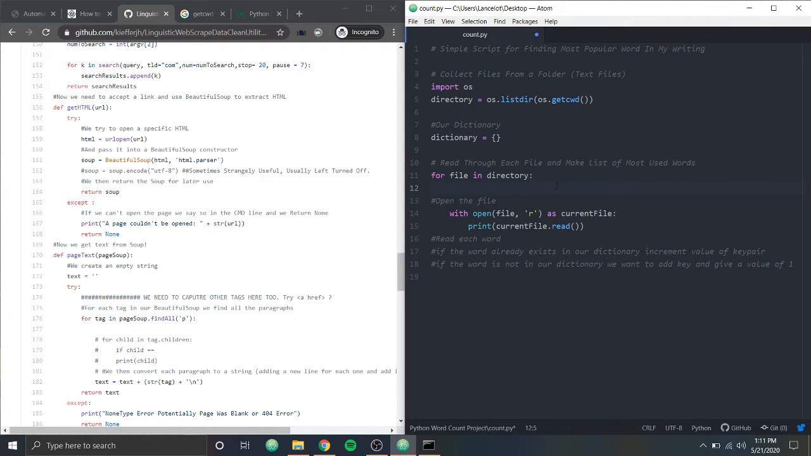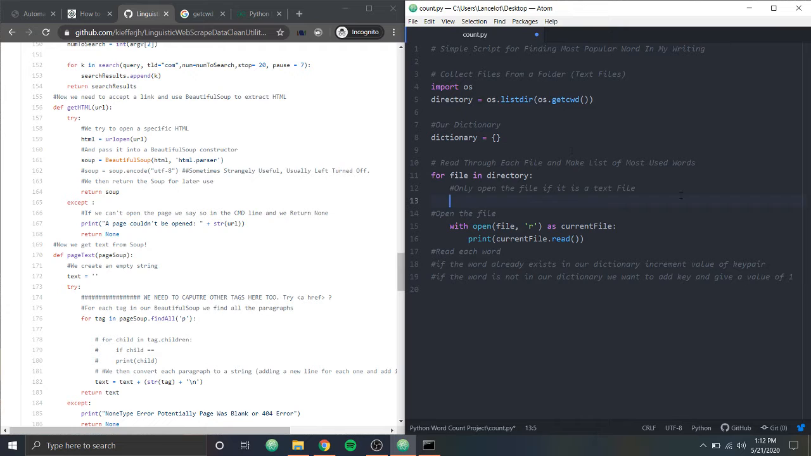So we want to say, if the file is a text file, we'll say only open the file if it is a text file. How are we going to accomplish this? Well, text files end in .txt, usually. I mean, there's files with text that are other extensions, but we're only worried about that right now.